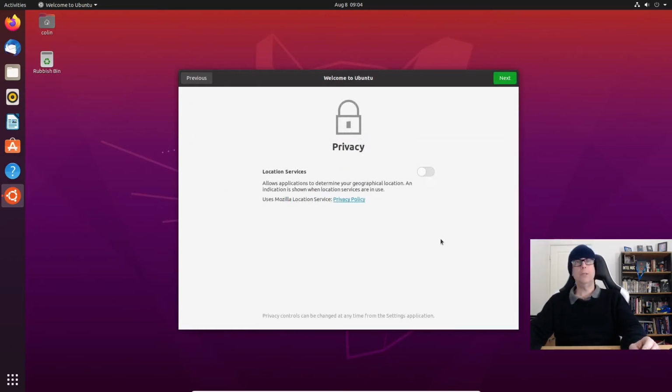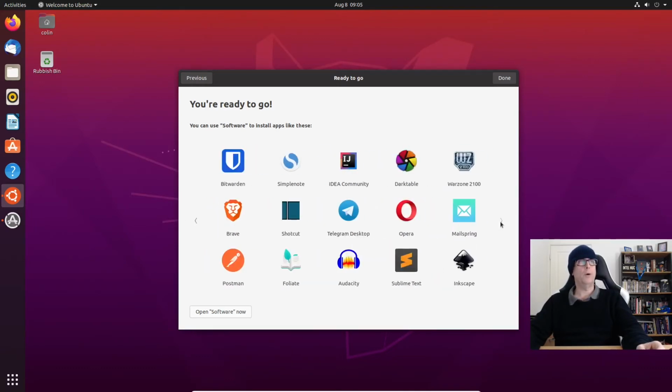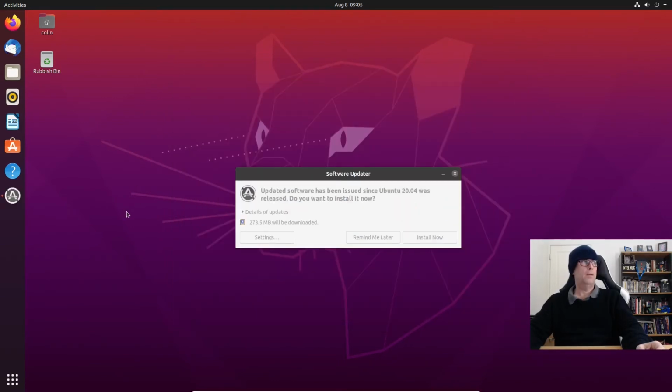Next, privacy. You can turn on your location services, which allows applications to determine your geographical location. There we have some updates there. Click next. These are probably some of the most popular apps that people install within Ubuntu, which is probably why they've displayed them here. If you want to start installing some applications, you can open your software here. And we're done. And there's the updater, your software updater there. There are some updates there, but I'm not going to bother to do the updates.